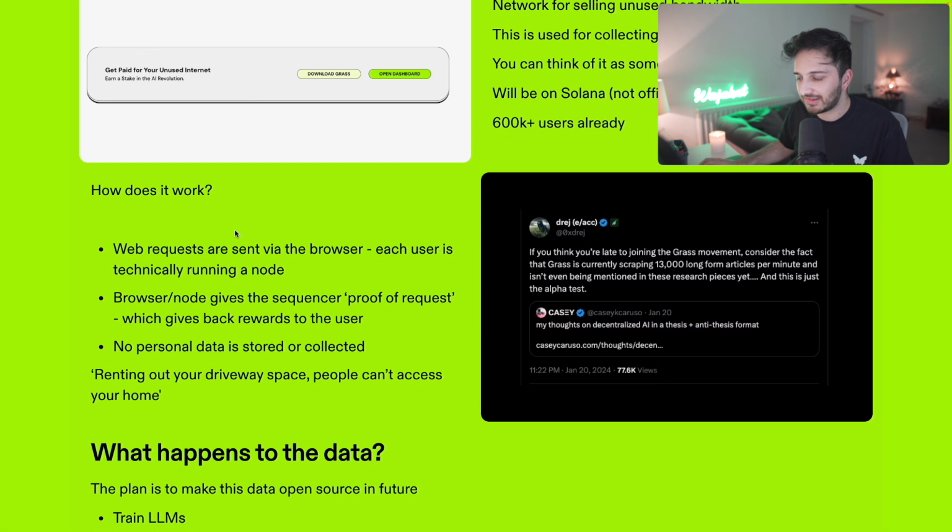So what actually happens? How does this work? Essentially, you get the application, and you as a user are then running a node. Web requests are sent via this browser to your node, and then your node gives the sequencer this proof of request, which then gives you back a reward. No personal data is stored or collected.